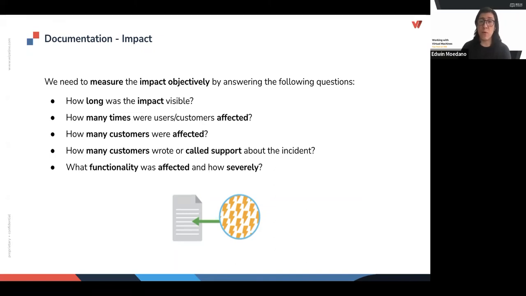How many customers wrote or called support about the incident? And we need to contact other areas like support. In that way, we can see how good our efforts are for communicating with our customers and supporting them. And maybe we don't have enough channels, you know, like users can call. Who called? No one, but everyone is really angry. And maybe we can give hints to the customer side, the pre-sales or the marketing, to engage in better communication when things go wrong.